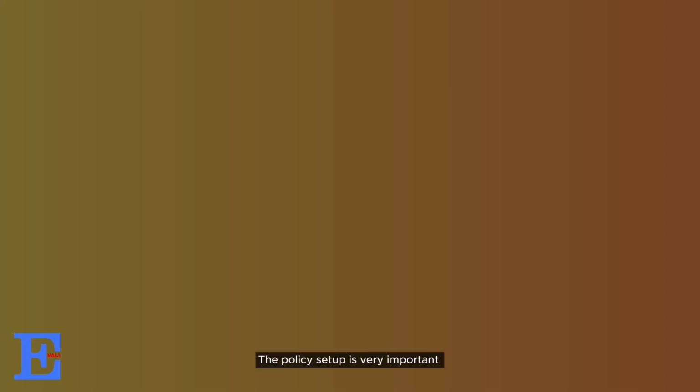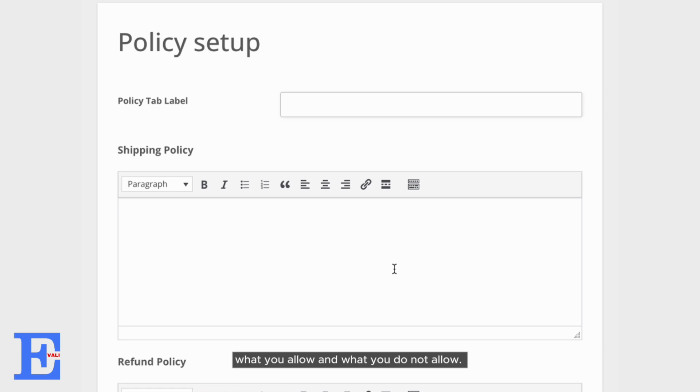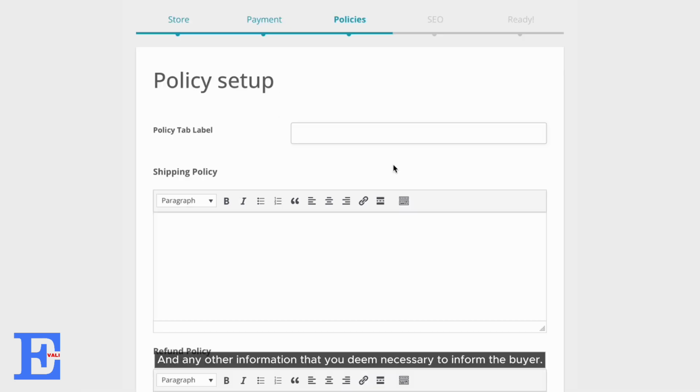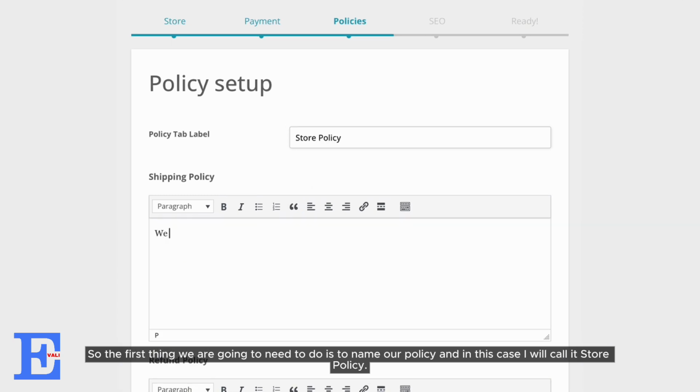The policy setup is very important. It's the rules about your store, what you allow and what you do not allow, and any other information that you deem necessary to inform the buyer. So the first thing we're going to need to do is to name our policy, and in this case I will call it store policy.